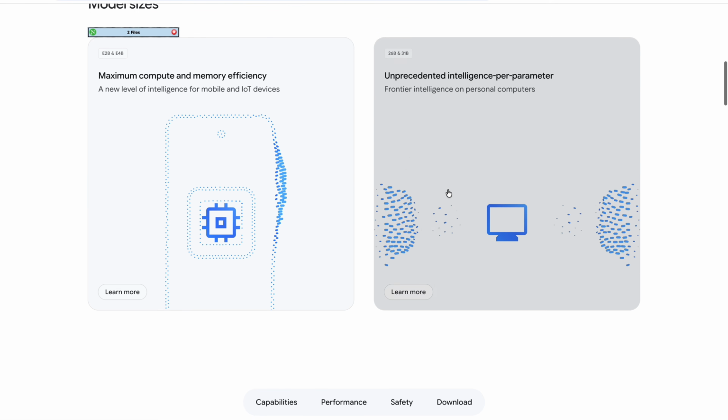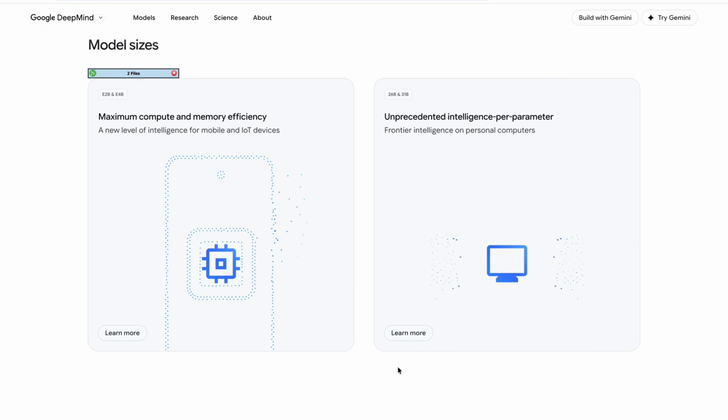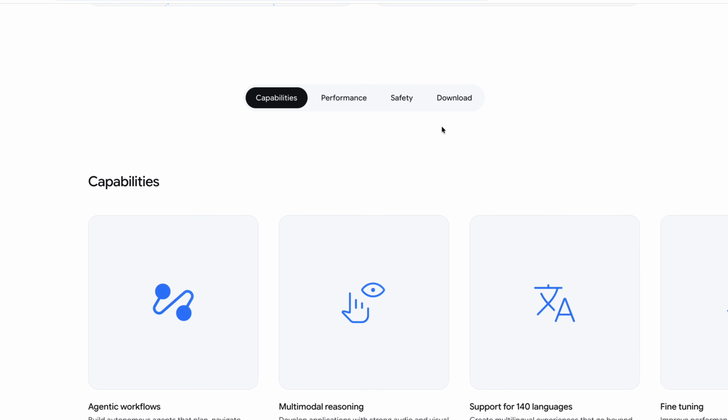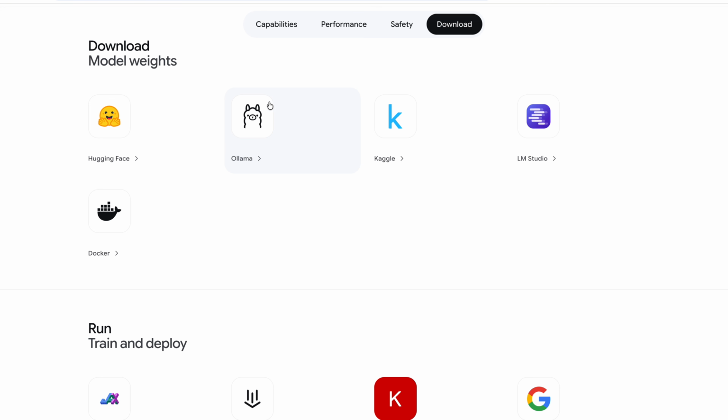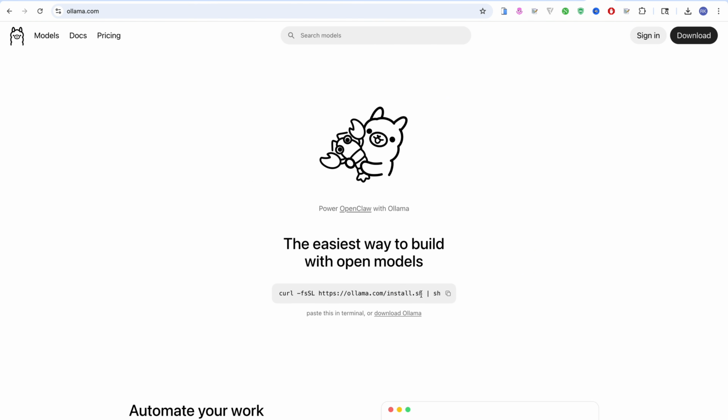Today, I am going to show you exactly how to download and run Gemma4 completely offline, locally on your machine using Ollama. No expensive API keys, no subscription, and 100% data privacy. Let's get into it. Head over to ollama.com, click on this link here and paste it in your terminal.